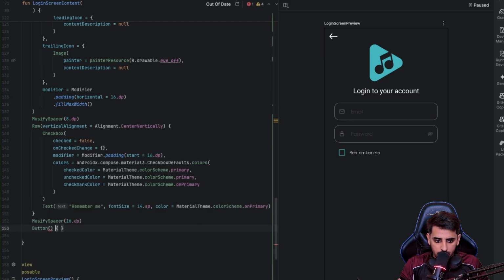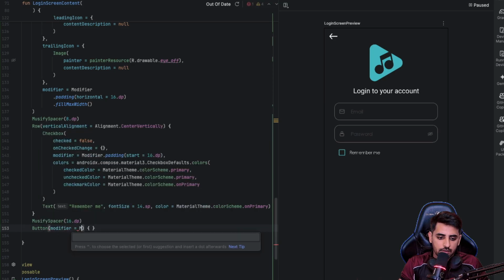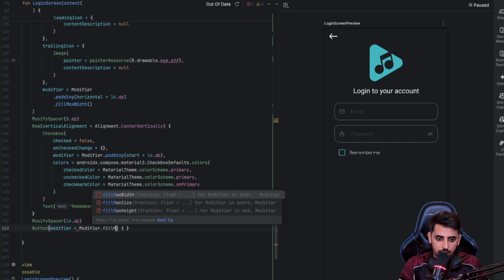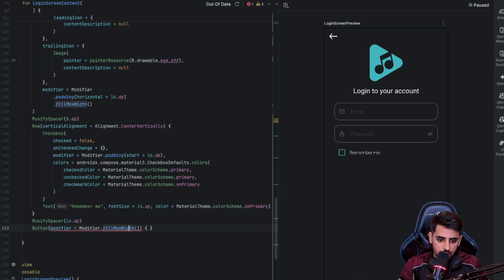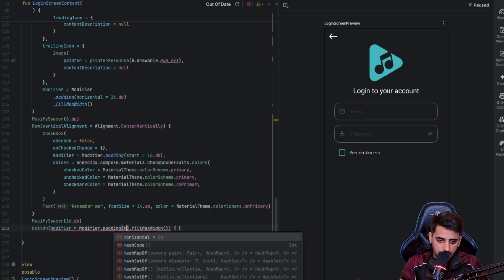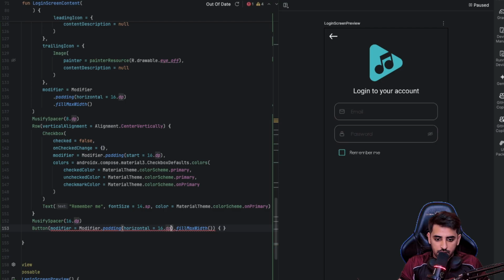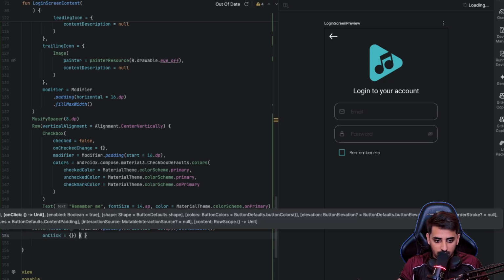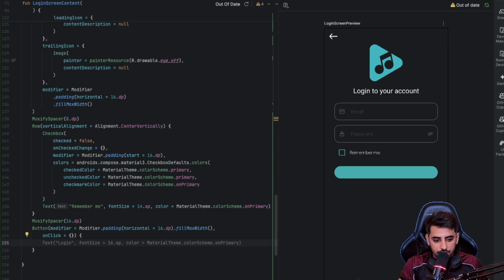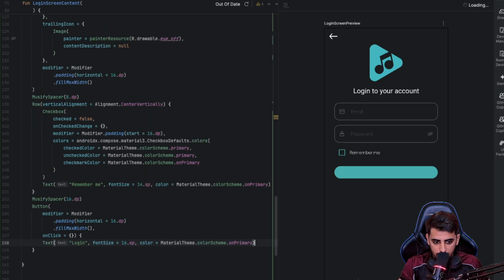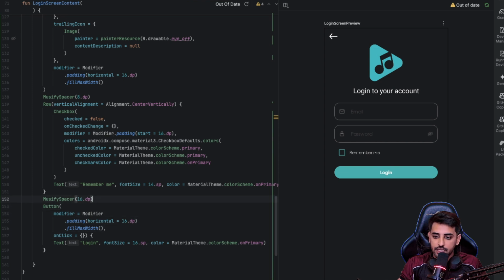That's a normal button that we have. We'll be using modifier dot fill max width, but you can also add some padding to that so that horizontally it's 16.dp. Along with that, there are a couple of more things. For example, we need an on click for that. We are not going to use that on click for now, but we'll have that button. That's the login button with all these functionality.